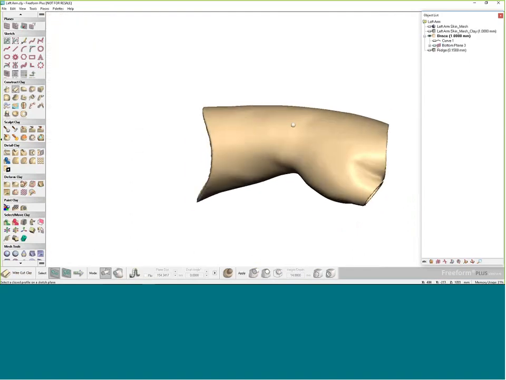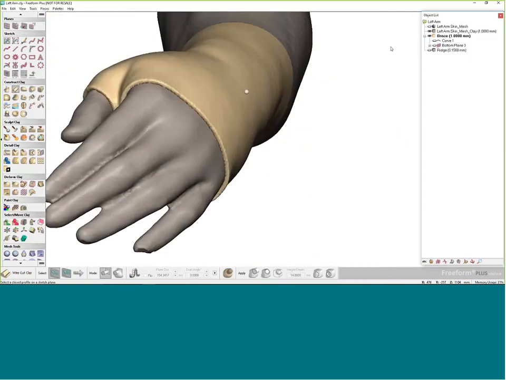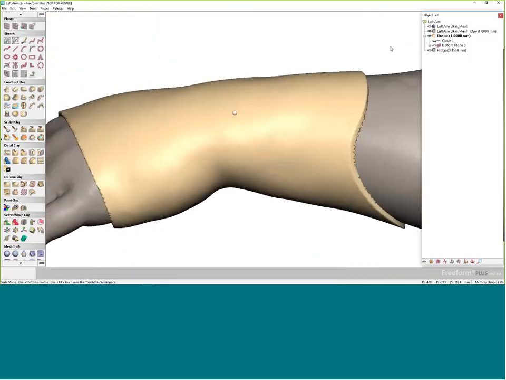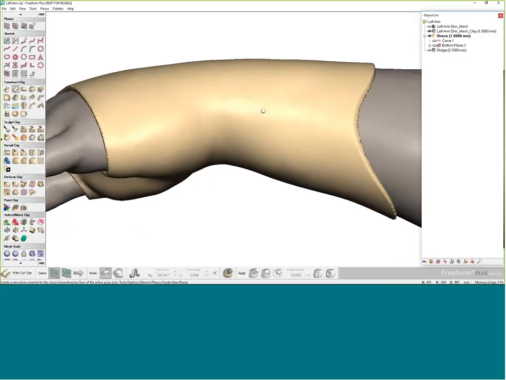So let's say that this person wants a two-part brace. He wants a top and he wants a bottom. And he wants them to be kind of unique. So we'll go ahead and create some parting lines on the side here. And again, we'll just repeat this process.